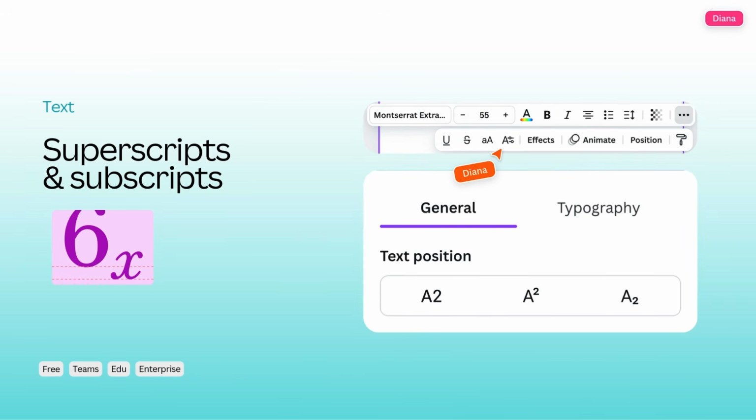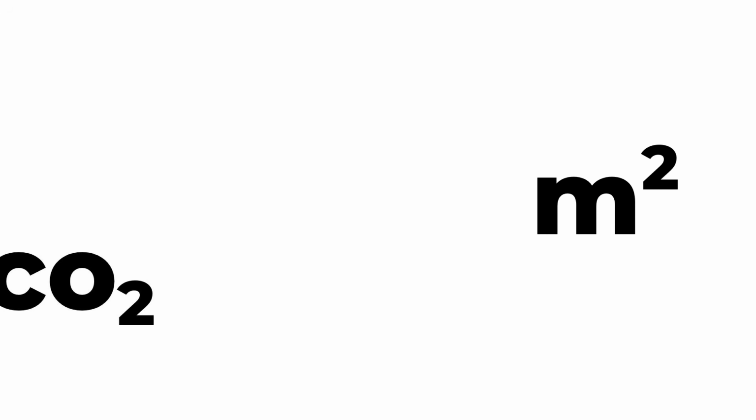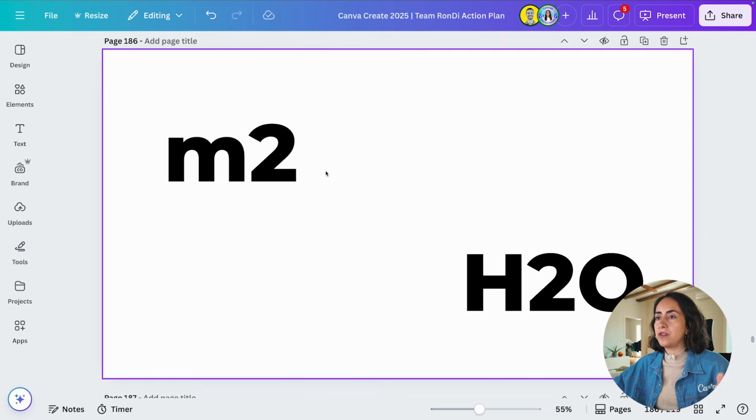So you will be able to create superscripts and subscripts. These two are basically characters that are placed above or below the baseline of the text. For example, a short way to write square meters will be M and the 2 above the baseline. Or in H2O or CO2, the 2 is placed below the baseline. Let me show you. You're gonna go to the editor, and here I have 2 different text boxes.